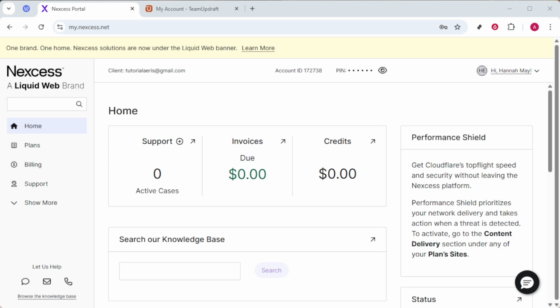In today's video, I'm going to teach you how to migrate your website using Updraft on Nexcess. First, let's start from your existing WordPress site. The initial step is to install the UpdraftPlus plugin if it's not already installed. You can do this by navigating to your WordPress dashboard, heading over to Plugins, and selecting Add New. Simply search for UpdraftPlus, install it, and activate the plugin.